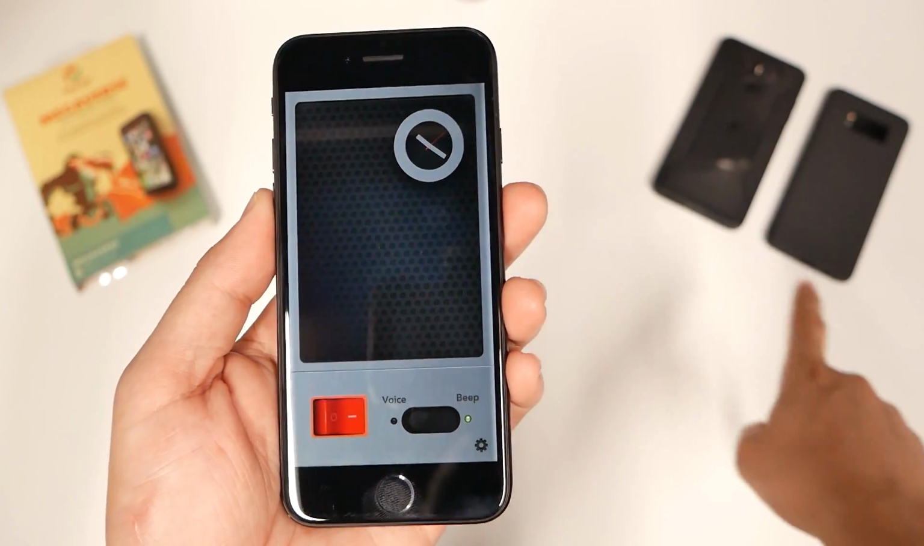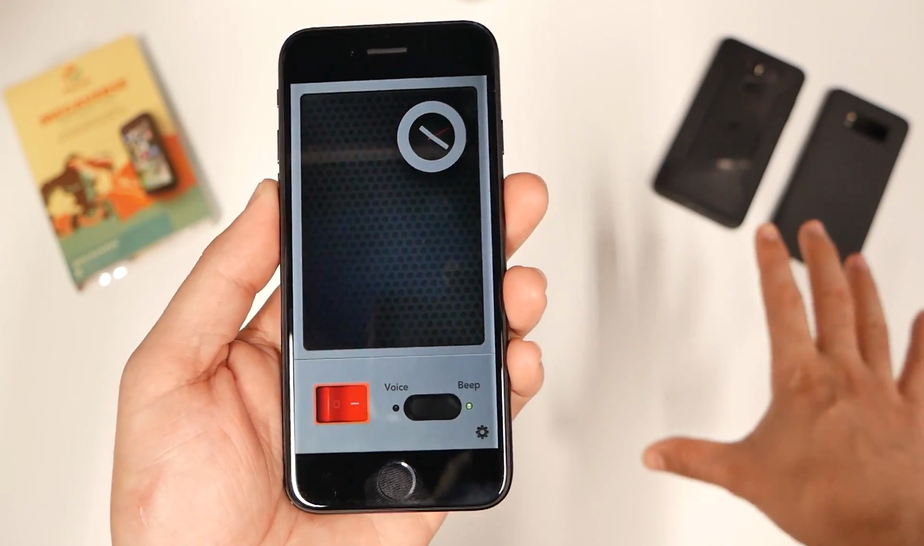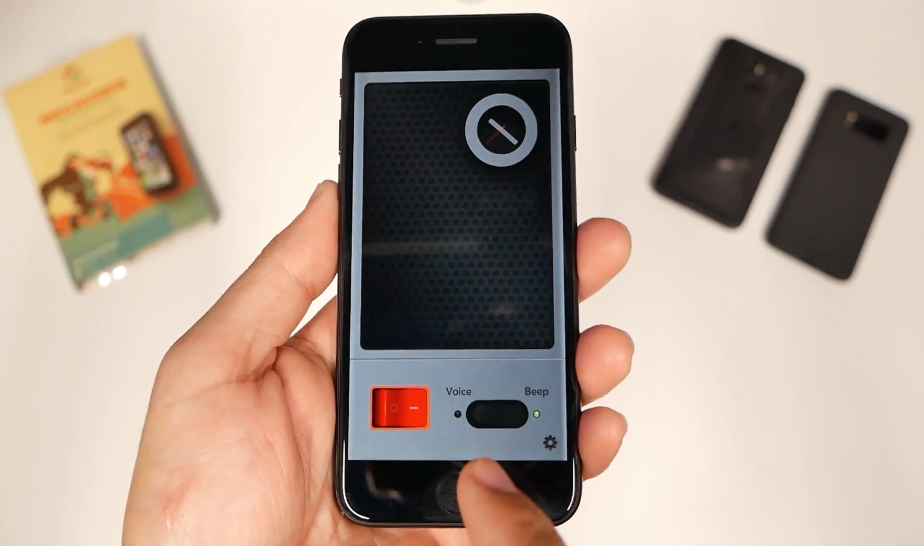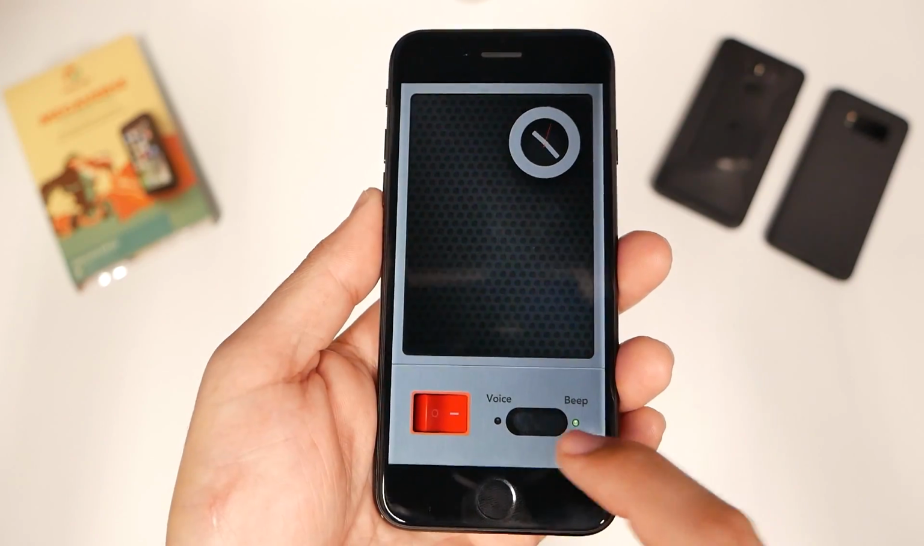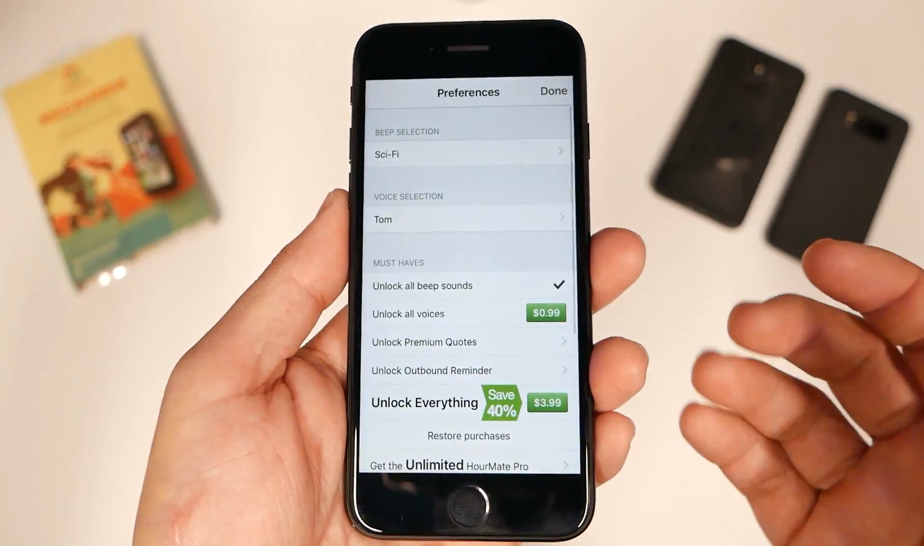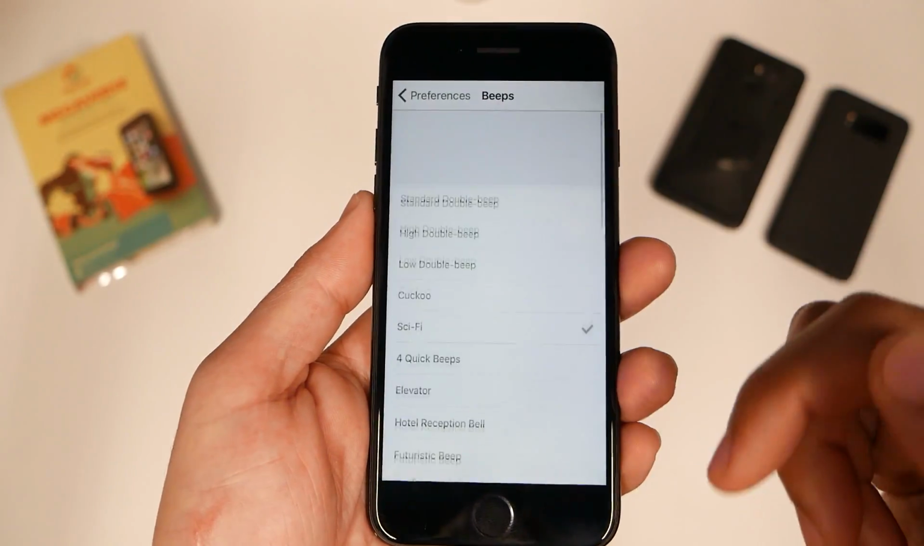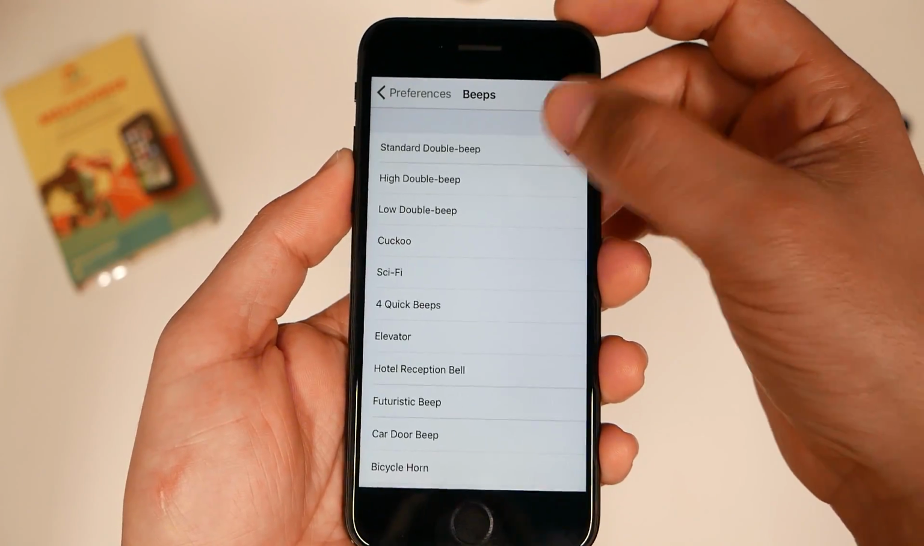Those of you guys who come from my Android apps, you would know that every phone that I have has a watch beep. Now currently I have it on the beep, and if I go into the voice, it's going to do a voice. Now if you go into this gear, it's going to take you to the settings, and you can see there's a sci-fi section. Now this is the only sound you're going to get for every hour.